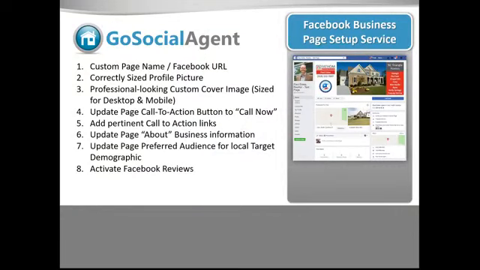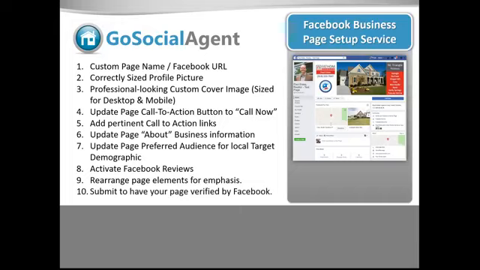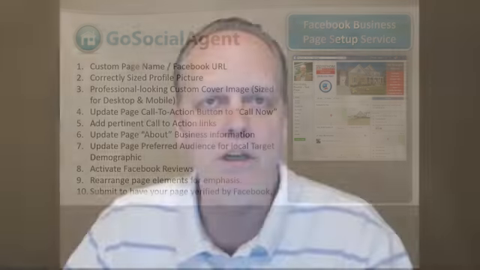We also help you make sure that your Facebook reviews are activated and can be used. We make sure that all the elements are properly emphasized on your page. And last but not least, we help you submit to have your page verified by Facebook. We use a combination of properly naming your page along with your license. You give us a scan of your license, and we work with Facebook to make sure that we get your page verified.